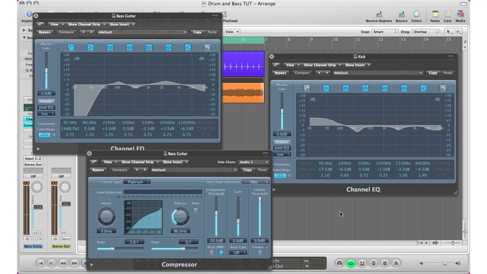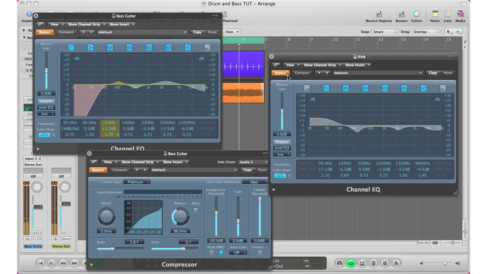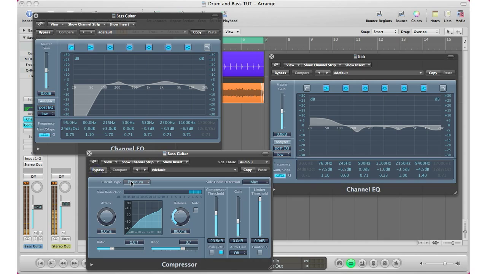All right, so now we're going to A/B this. I'm going to start with everything off that we did in part one and part two. Now we're going to bring it on. All right, so there it is.